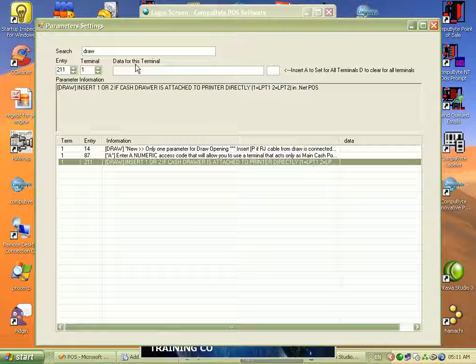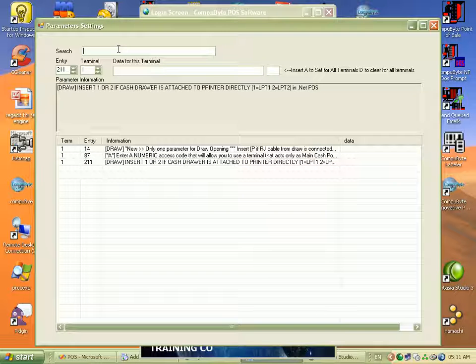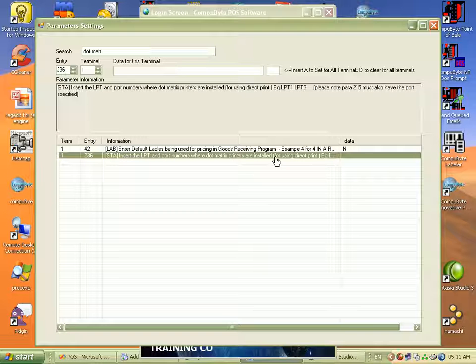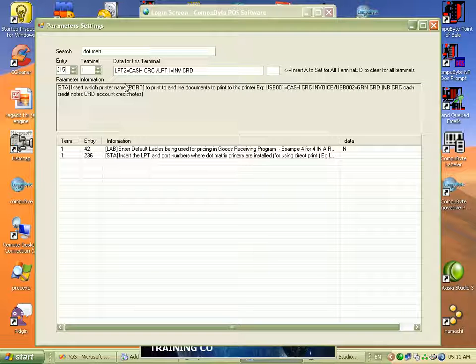In the parameters you can also decide what type of printer you're using. Are you using a dot matrix printer? So you say dot matrix. Those are the old printers that use a parallel port, and you can immediately state on which printer port it has to be. It also tells you that you have to then change parameter number 215 to specify what port you have. So you can go to entry number 215 and specify, on LPT2, that means it's on port number 2, it must print cash and credit notes, and on LPT1 it must print invoices and credit notes. So you can specify where you want to print.